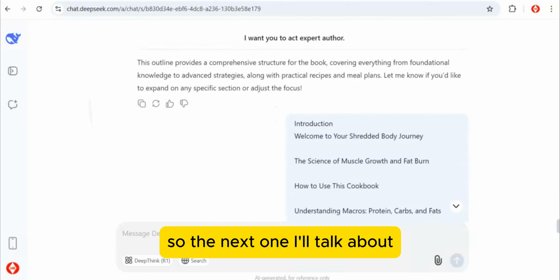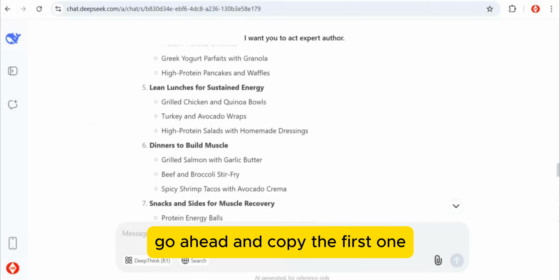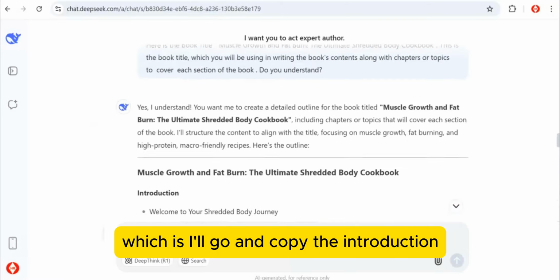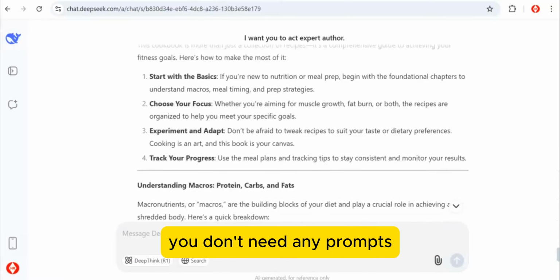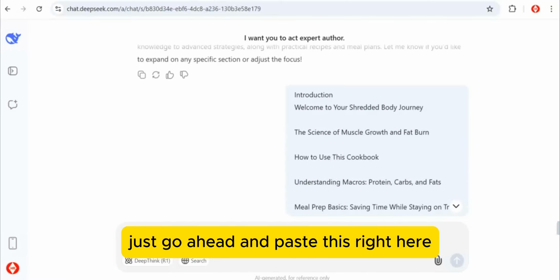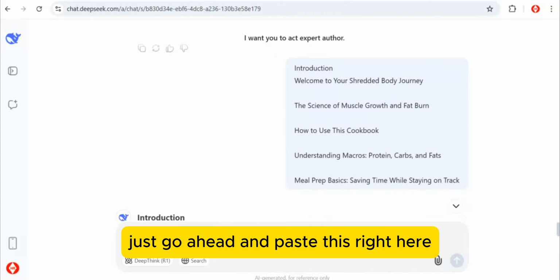The next thing I'll do is copy the first one, which is the introduction. Just copy the introduction. You don't need any prompts. Just go ahead and paste this right here.